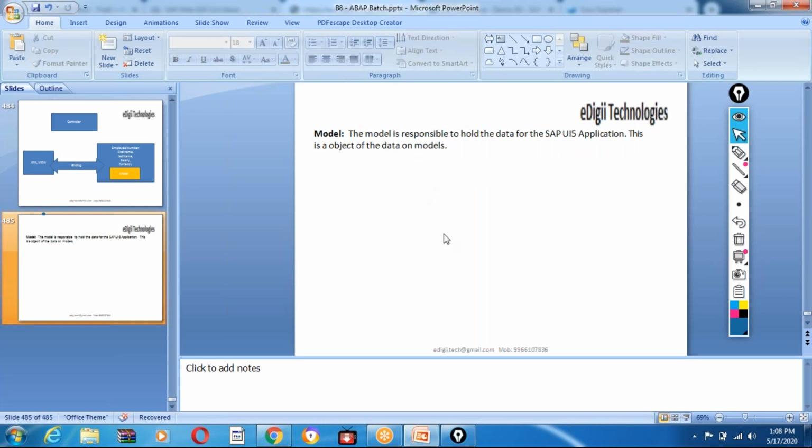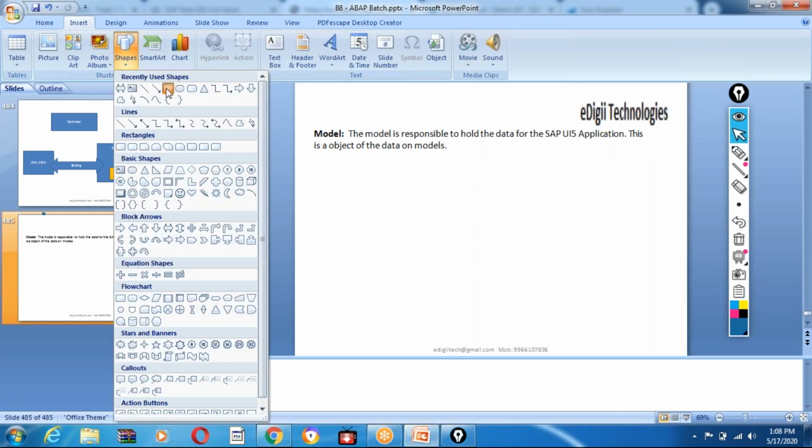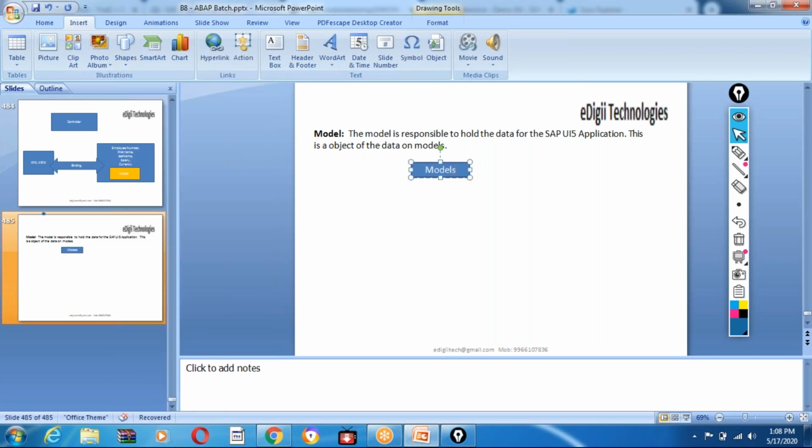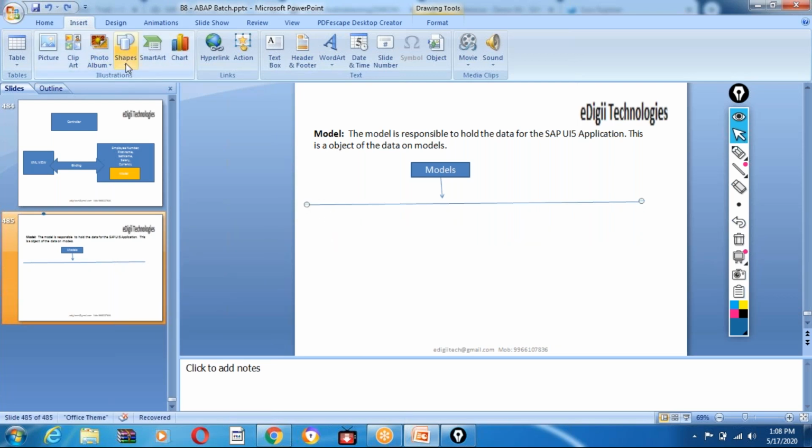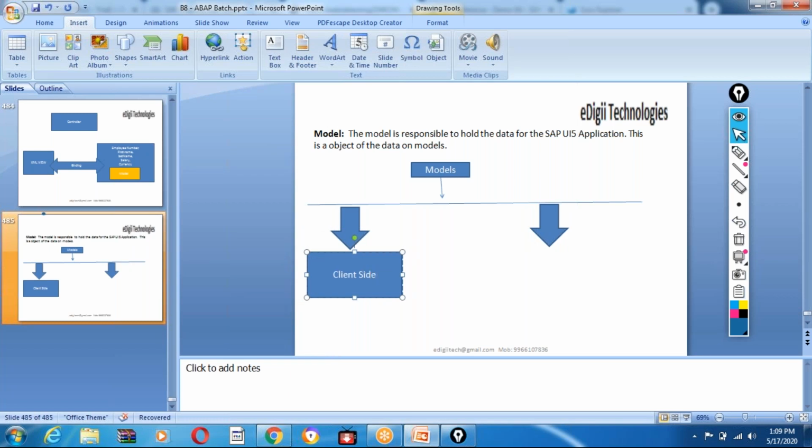There are different kinds of models which we have. We have client side models, and we have server side models.